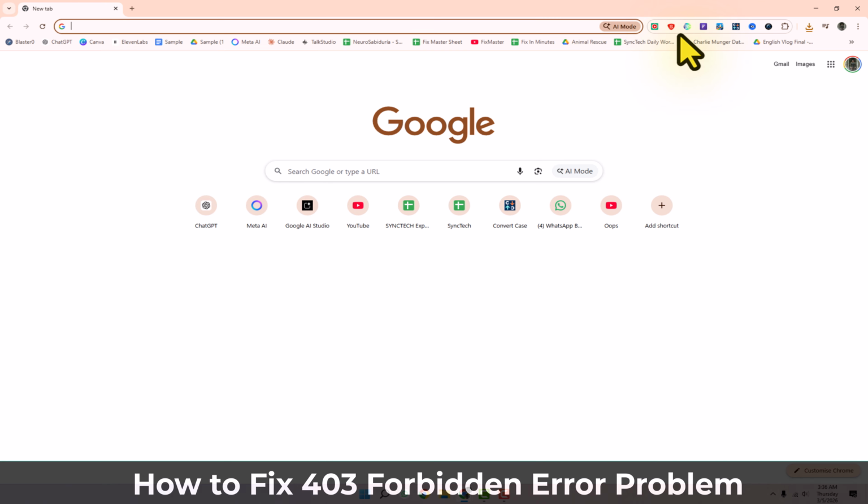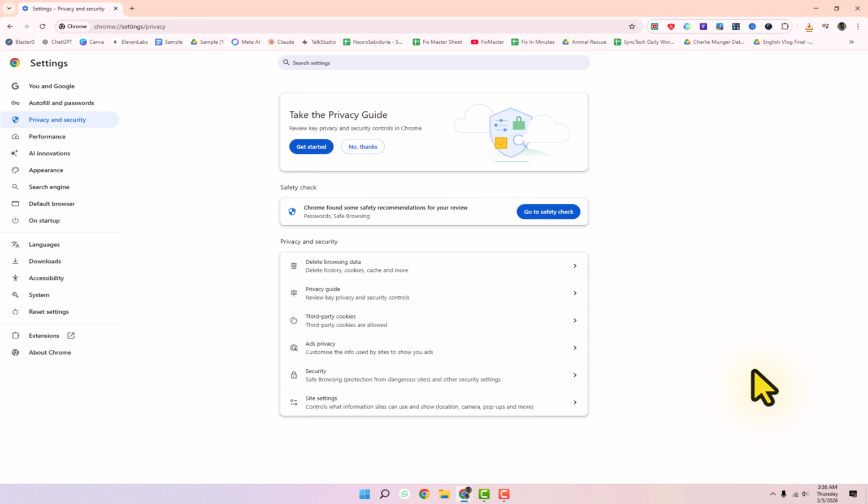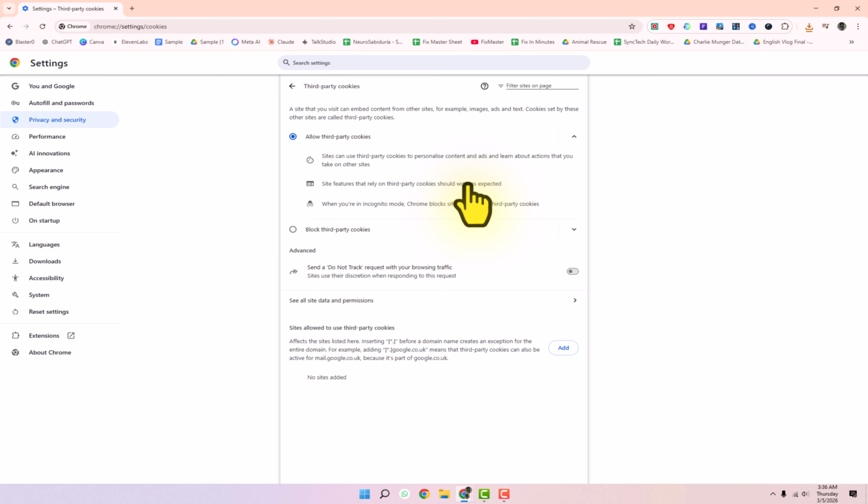First, open your browser. Click the three dots in the top right corner, then go to Settings. From the left menu, click Privacy and Security. Now select Third-Party Cookies, then click See All Site Data and Permissions.